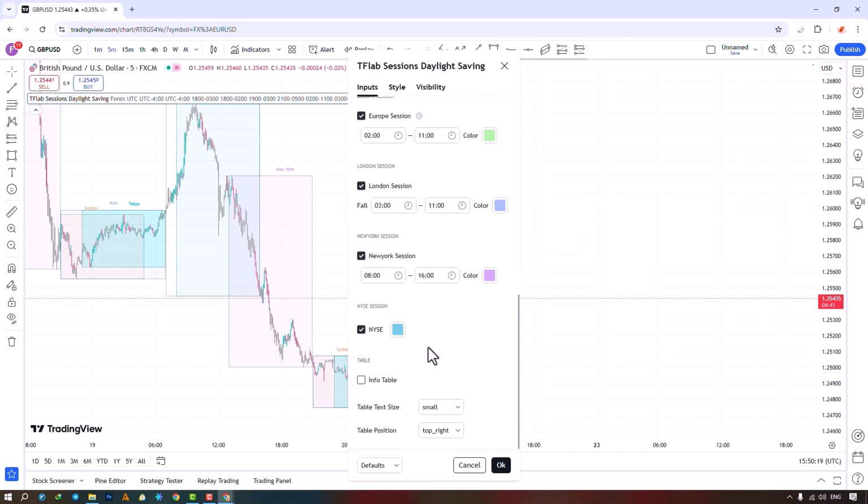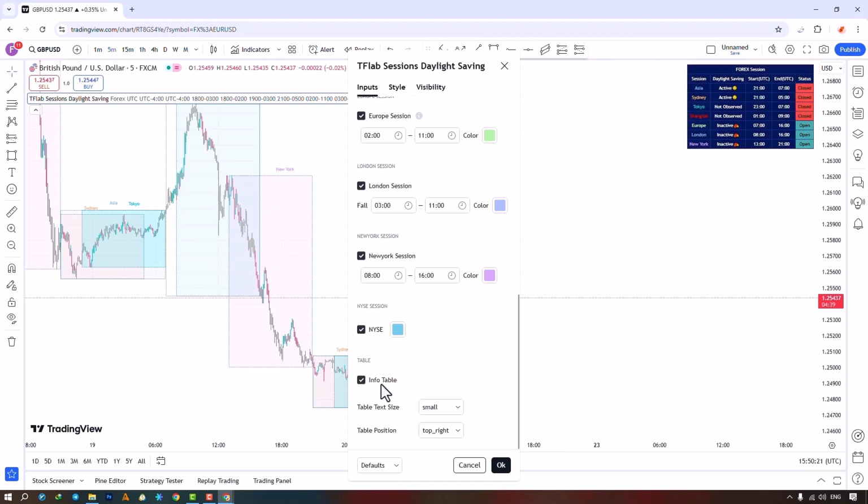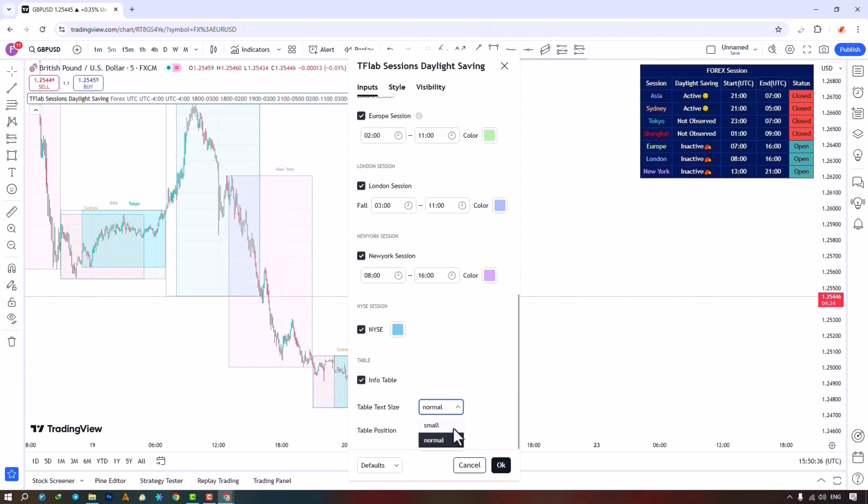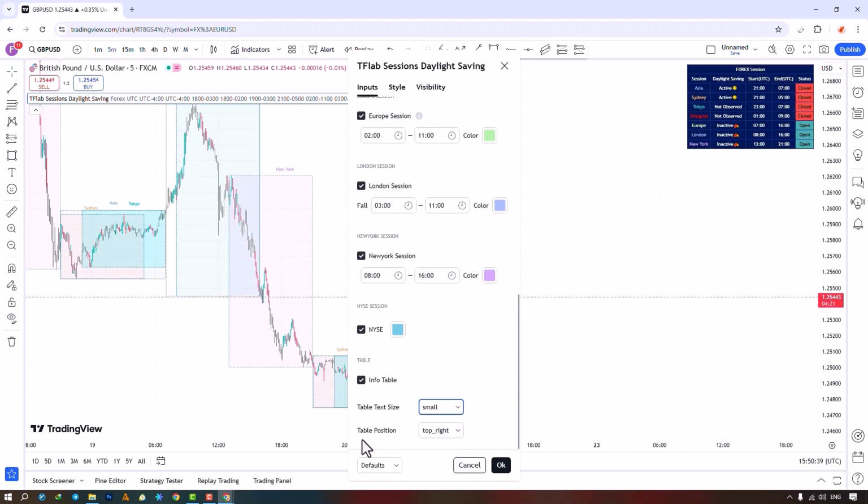When this option is disabled, it does not display the table to traders, and when this option is enabled, the table is displayed. And in the last section, you can adjust the text size. In this section, which is in 2 modes, small and normal, you can change its size, and in the next section you can also change the position of the table, which is set by default to the top right of the chart. You can adjust it to different positions and placements.